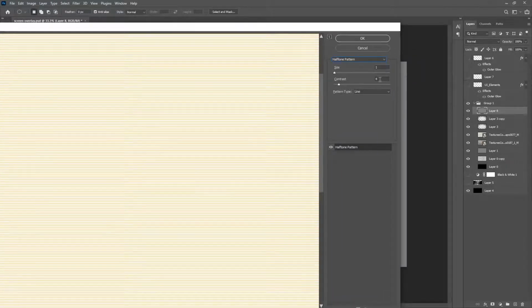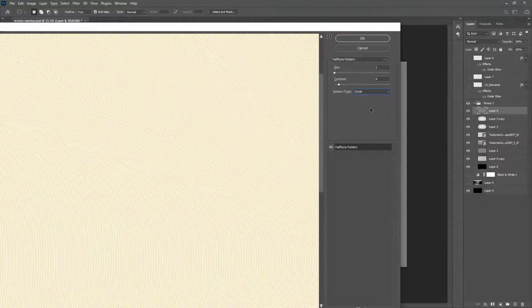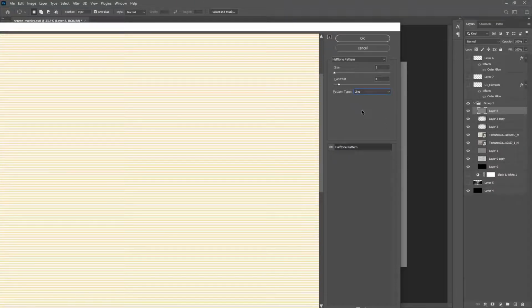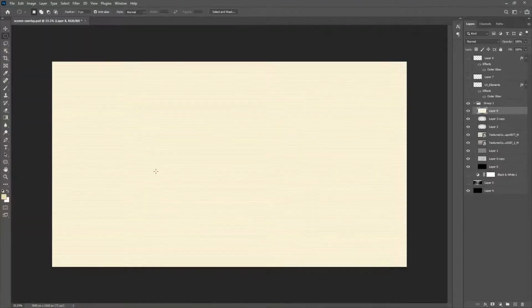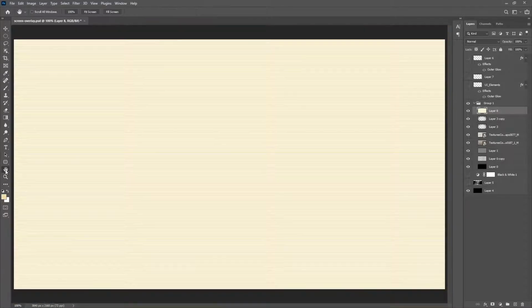Size 4, contrast is fine. Yeah, so the difference, 4 is fine. Pattern type line, you could do dots, circles. Yeah, don't want that, we want a line. Click on OK. So now we've got this pattern, which goes all the way across. I want to desaturate it, so Control Shift U, then it will go black and white.